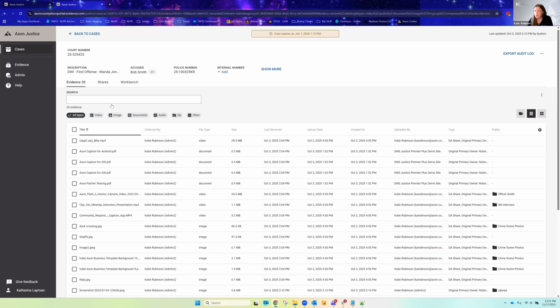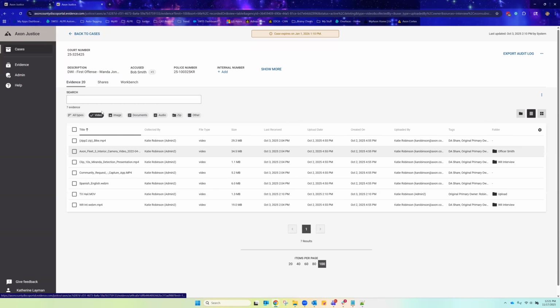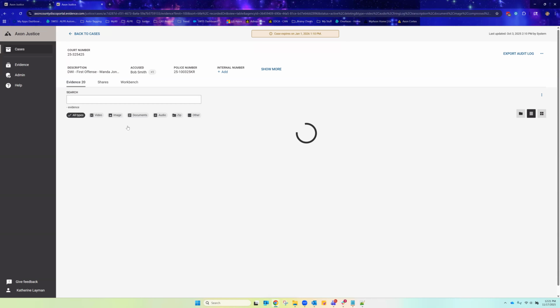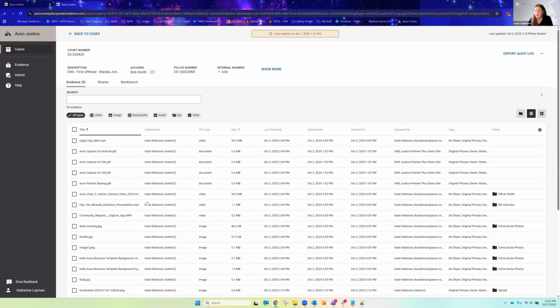You do have the ability to search through the evidence files, so you can search based on that title field here. You can also go through and filter based on specific file types. So if you're looking for a video, or you can click that again and it unchecks it. You could then look for documents. So it gives you the ability to go through and search for specific files based on the file type.